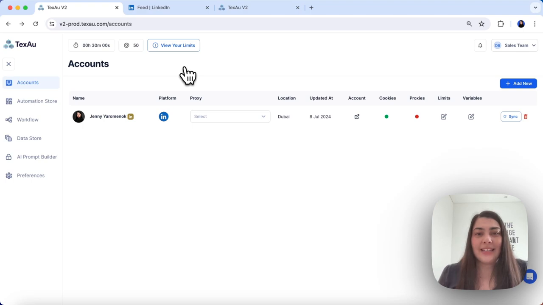One thing to keep in mind is that the Google Chrome extension syncs the cookies in the background. If the cookie expires and the light indicator is turned red, you can use the sync button over here to re-establish the connection. To maintain a steady data flow, please ask your client not to uninstall the TexAu Chrome extension.